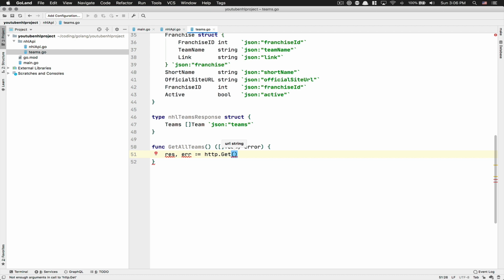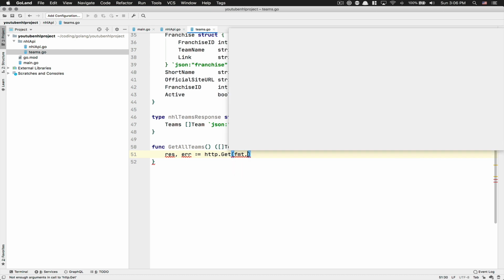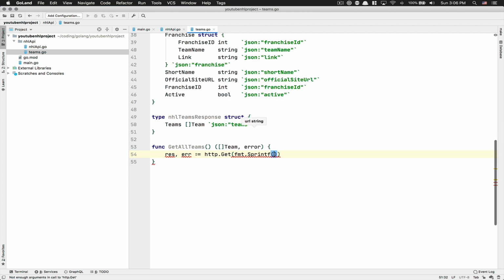And so inside the HTTP GET, we want to create a string, so Sprintf, where we're gonna receive a string and we're gonna append a theme at the end.